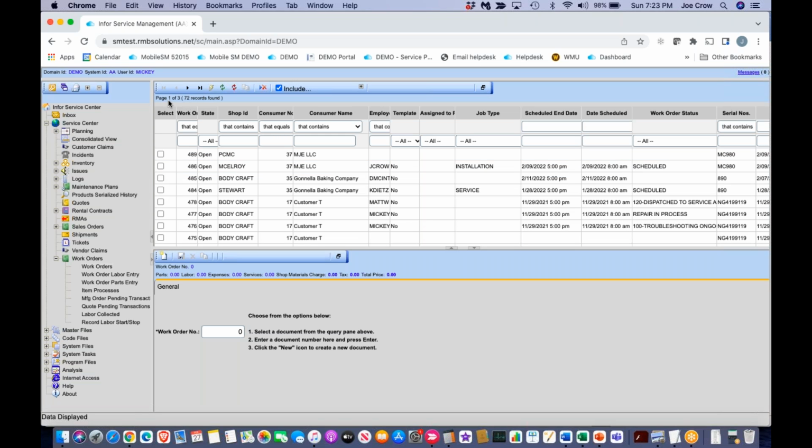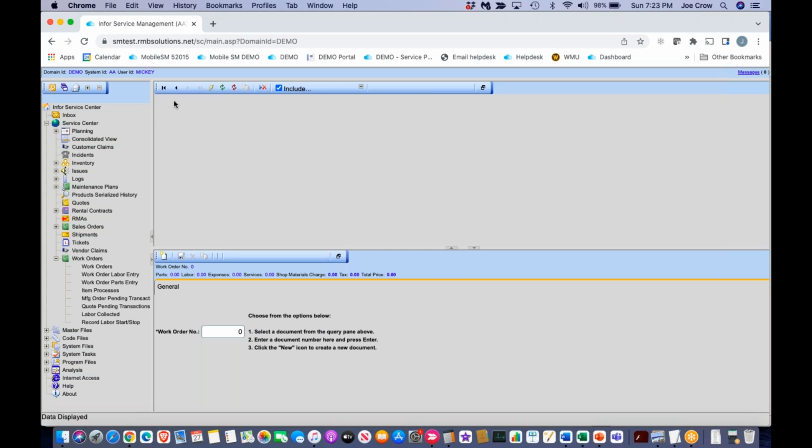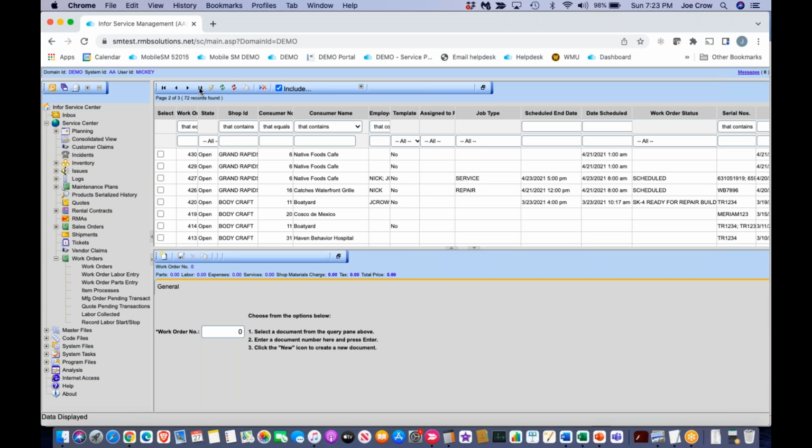As you can see, I've got page 1 of 3. There are 72 records in this particular query. You'll also notice that these icons that were grayed out before now appear. I can go to the next page, which obviously just takes you to page 2 of the query, or I can go all the way to the end, and now you see these other ones. I can go back, they have now been activated. Again, as I hover over these icons, they tell you what they do.